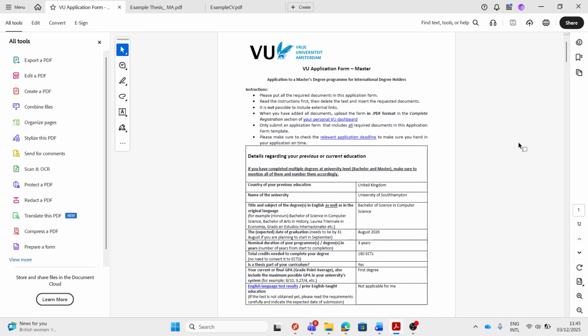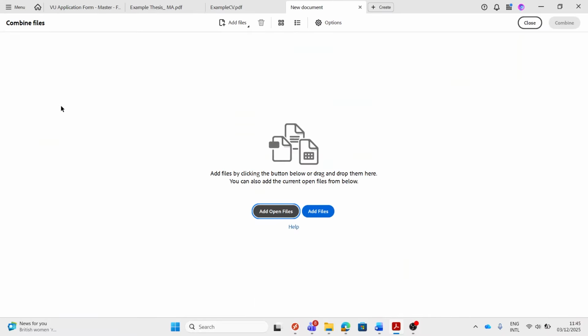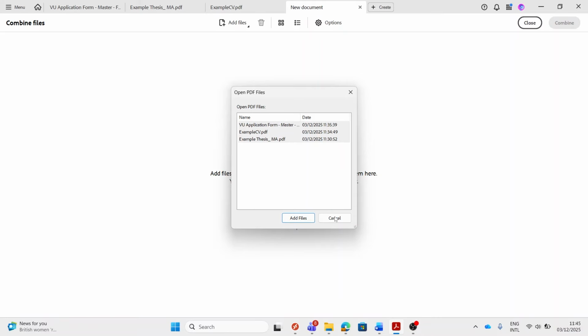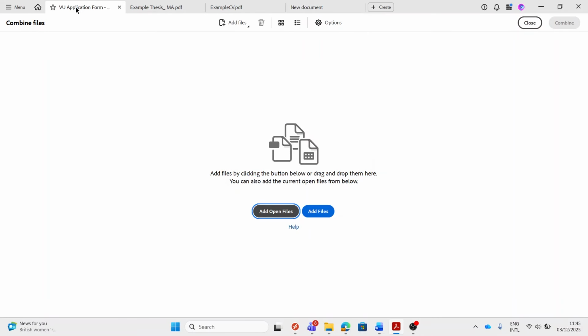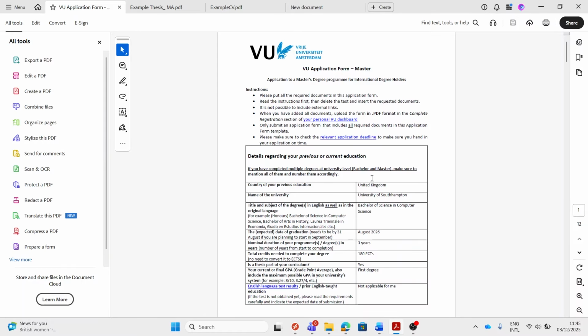So, I've opened my application form in Adobe Acrobat, and I'm going to use the Combine tool to merge my files together to create a completed application form. I'm going to make sure that the documents are also in the right order and that they're orientated correctly. And there you have it, a completed application form that's ready to be uploaded in my VU dashboard.